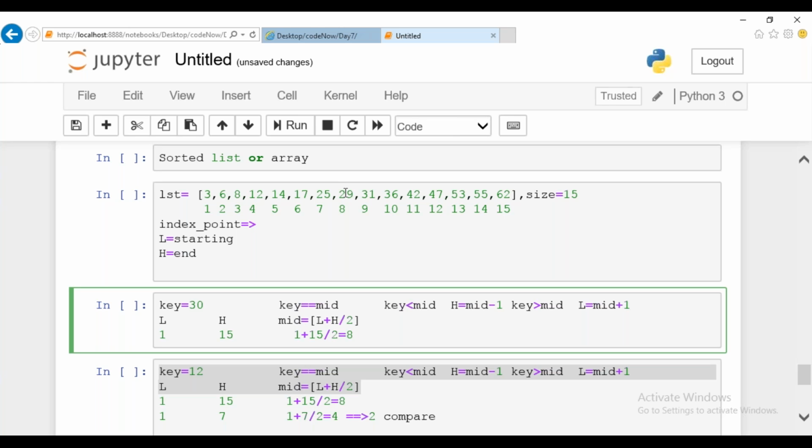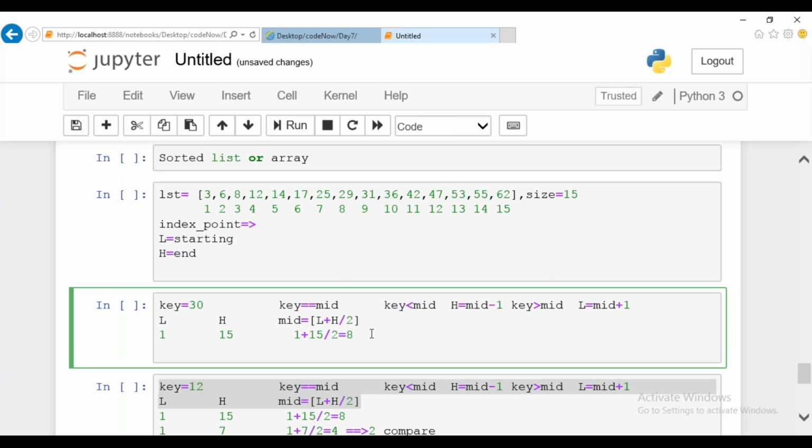So if the key value is greater than the mid value, what are you supposed to do? You're supposed to move your lower bound to mid plus 1. So I'll move my lower bound to mid plus 1. Your mid value is 8, so I'll move it to 9. And your higher bound remains the same.